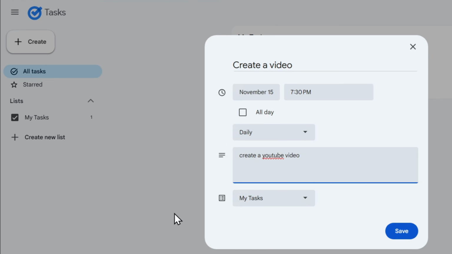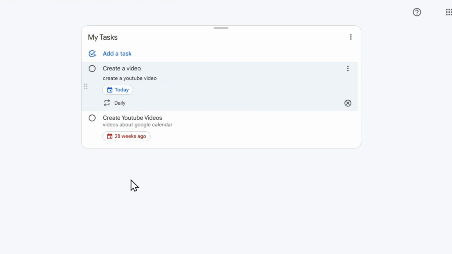Then here is the section where you'll have to add a list, but if you don't have any list, you'll have to create one. So it's just in My Tasks, we'll leave it as that and click save. It's going to add the task, and this is a task.